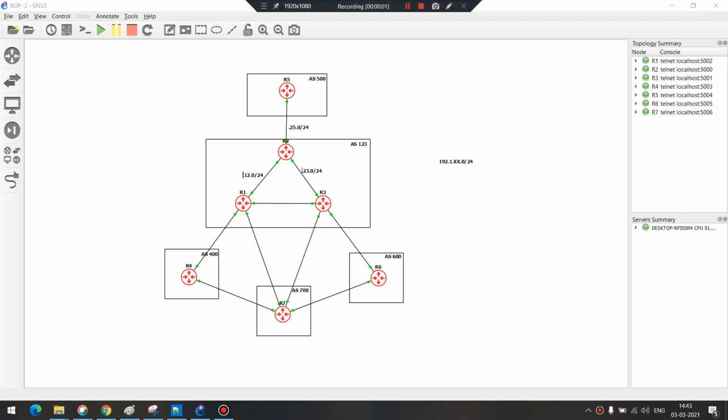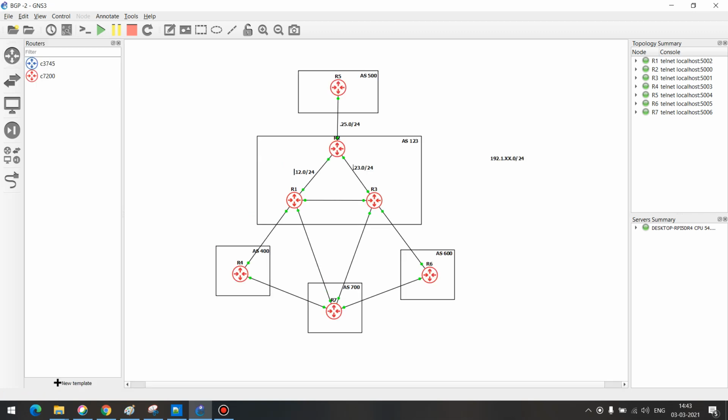Yeah, hi everyone. So in this session, I'm going to cover the BGP lab topology with GNS3. So I have taken router 7000 series to configure this topology.